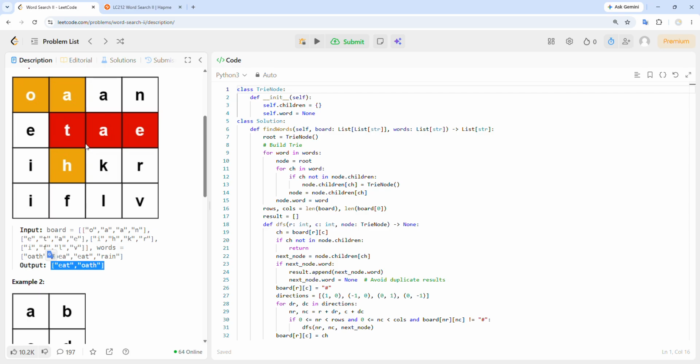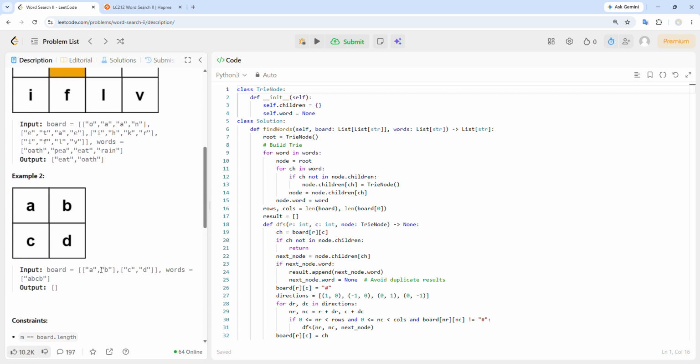In this particular example, we have "eat", E-A-T, and we have "oath". Of these four words, we are able to find two, and that is the answer. Whereas in this example, what we need is A, B, C, B, and we are not able to find that. One thing is we can't go diagonally. The other thing is we cannot go back to an already visited character. That is why this output is empty.